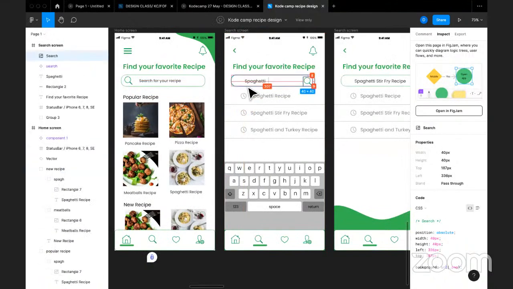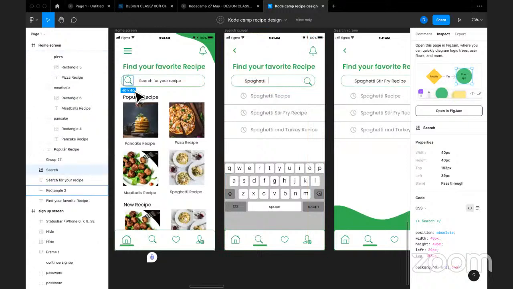Is there a reason why it's moving? There's a reason why it's moving. Okay, please let it not move too much. Like if this is here, you can take this here, this search bar icon.